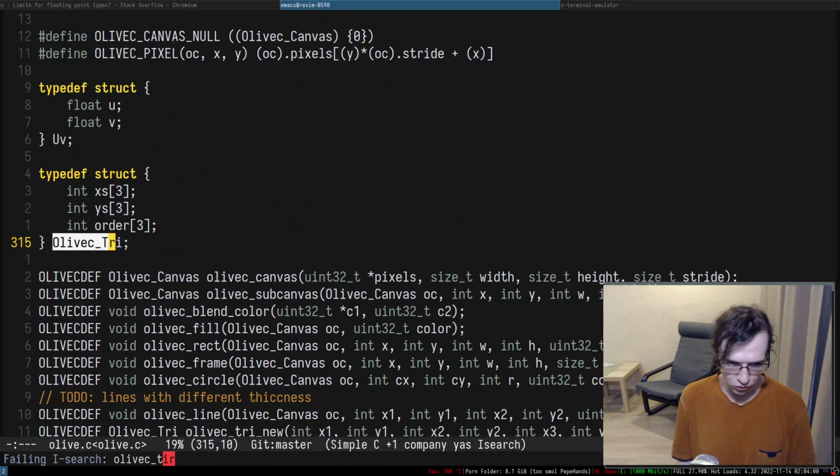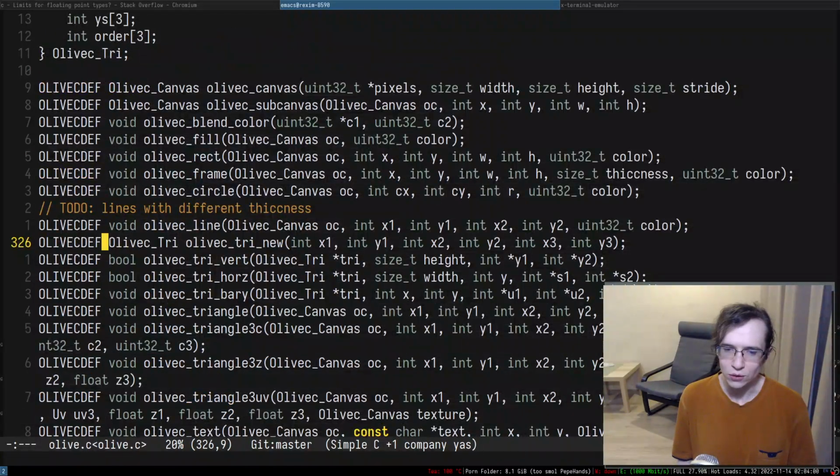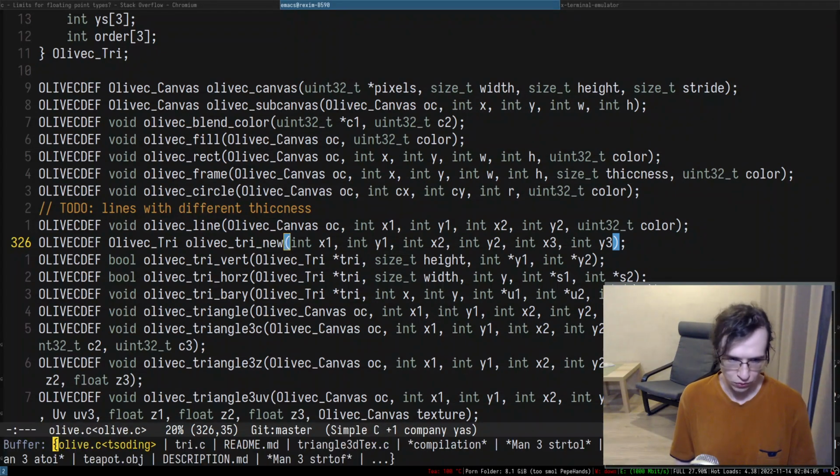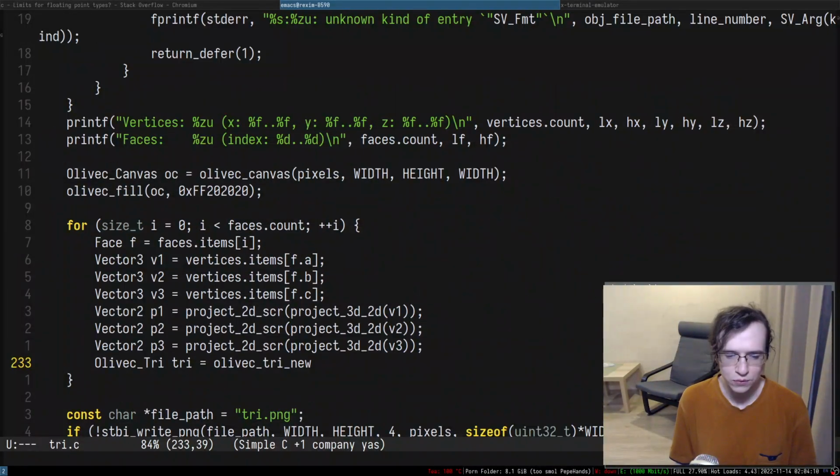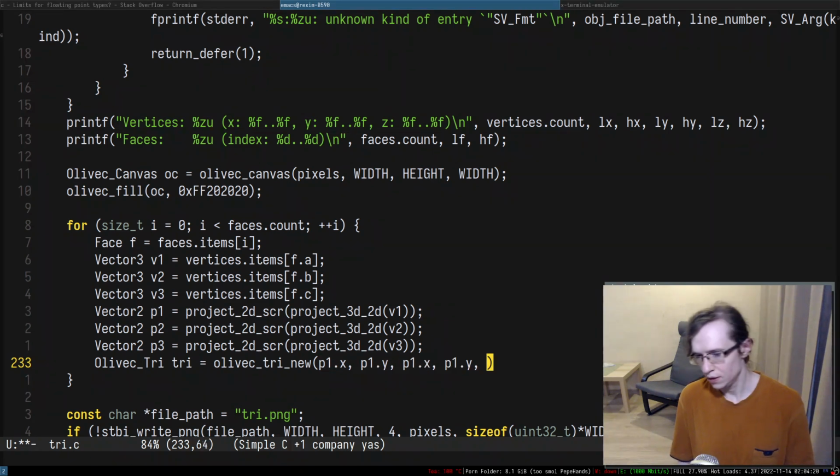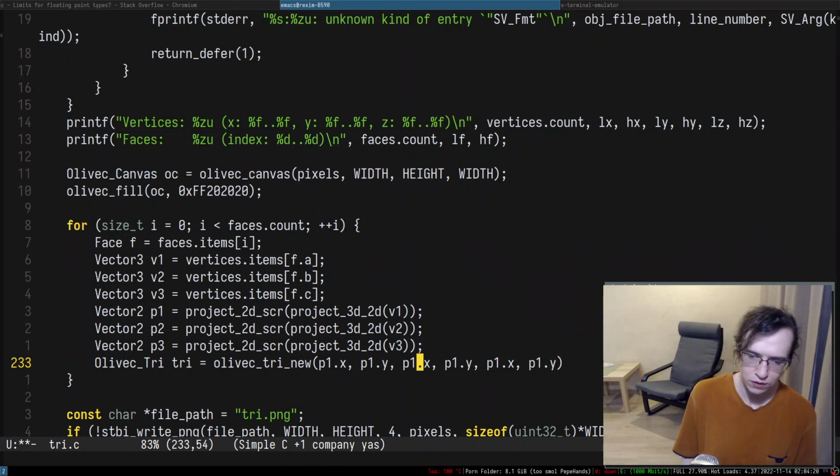Oh, let's try. Triangle new. Okay, so here we just specify the coordinates, the vertices of the triangle. Nothing particularly special. So it's going to be P1 and it's just X. P2y, P1y. Yeah, there we go. And there we go. So this is going to be 2. And this is going to be 3.